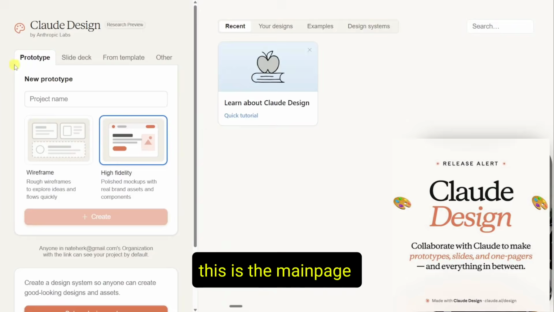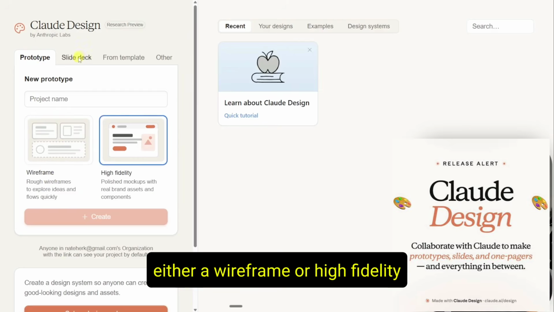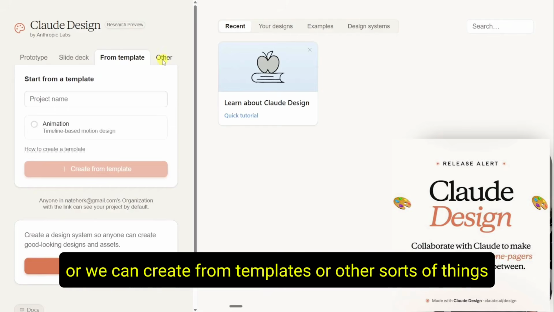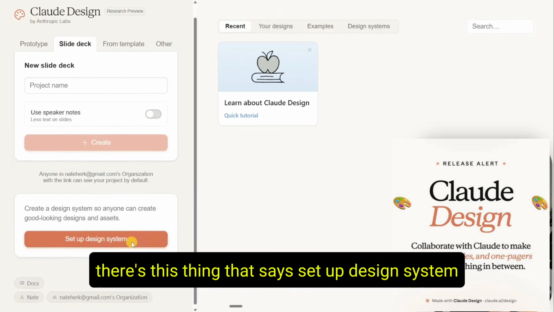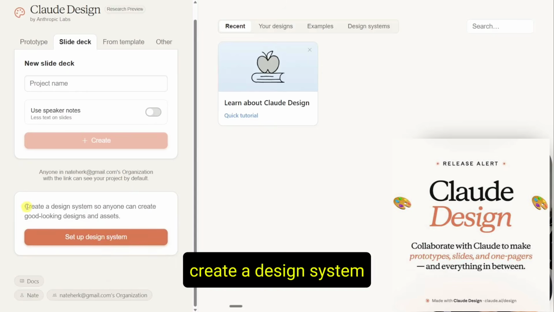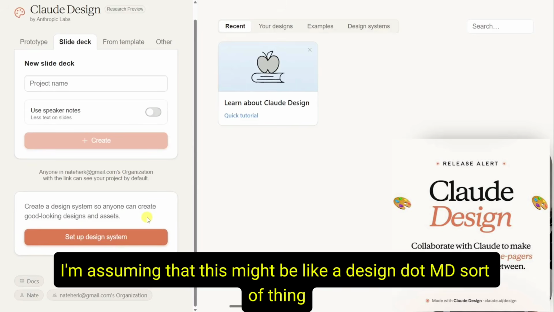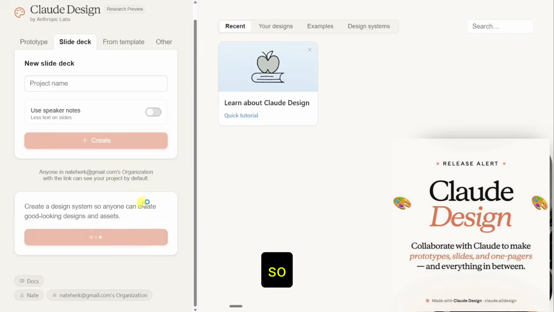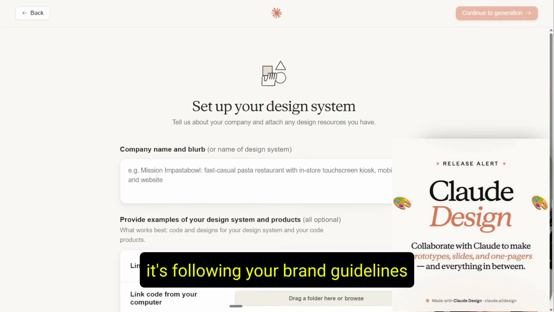All right, so this is the main page. We have prototypes where we can create a new project here, either a wireframe or a high fidelity. We can create slide decks, or we can create from templates or other sorts of things. And you'll also notice at the bottom here, there's this thing that says set up design system. Create a design system so that anyone can create good looking designs and assets. I'm assuming that this might be like a design.md sort of thing. So like a template that the agent can look at to always make sure it's following your brand guidelines.